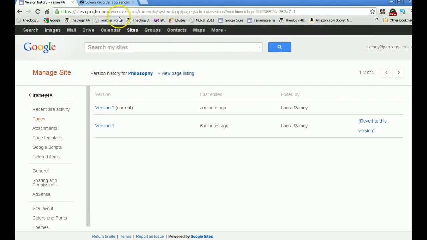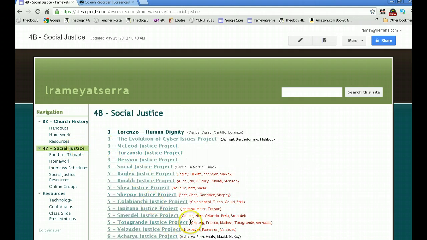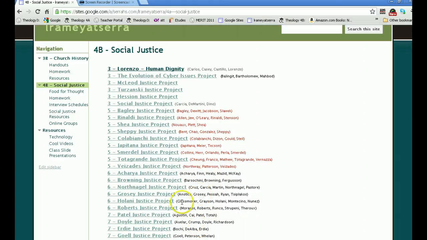So let's go back here. Where am I? There. This is my little student site, my teacher site, and it's great. It works for me. In my social justice class, I put in links to all of my student sites, and that way I can go in and check their work very easily because I have all the sites with the links here. That's it for creating a Google site.